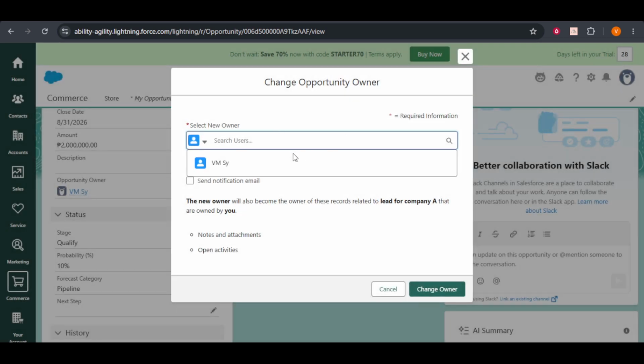The final step is to click the Change Owner button to save the changes. This button is usually located near the field where you selected the new owner. By clicking this button, you're confirming the transfer of ownership from the current user to the new user you selected. And that's it. You've successfully transferred opportunity ownership in Salesforce.